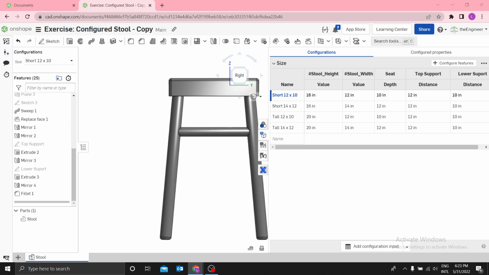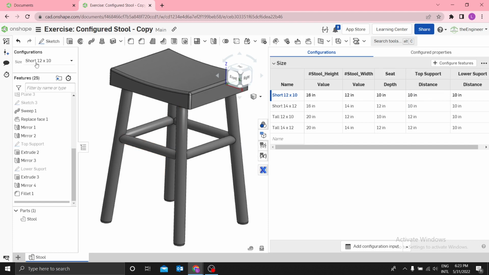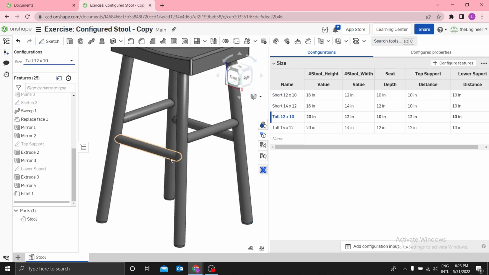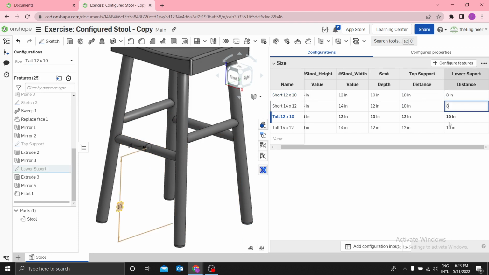Then I want to change all of them to be 10, 12, 10, 12. For the short to be 10, and for the tall I want 10, 12. This one to be 10 and 10, because for the short one I want the top support. You see now the top support here is changing position. This top support 10, 10, 12, 12. Same thing here. I want 8 and 8.